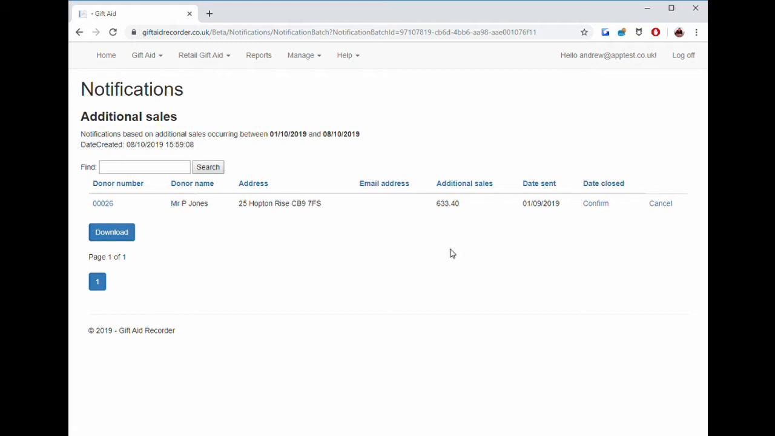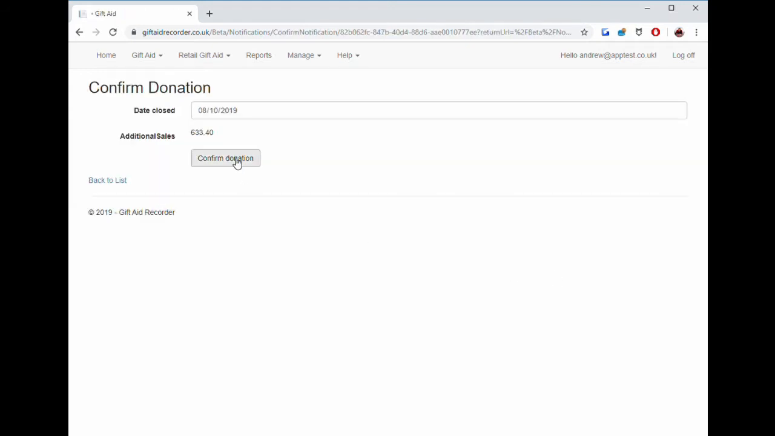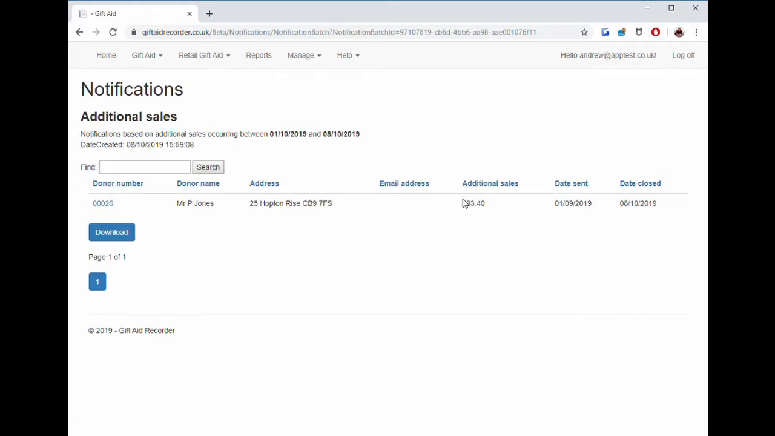In this demonstration I choose a date in the past in order that I can immediately confirm the additional sales as a donation. In normal operation, Gift Aid Recorder enforces the 21-day period donors are given to respond to the notification of additional sales.